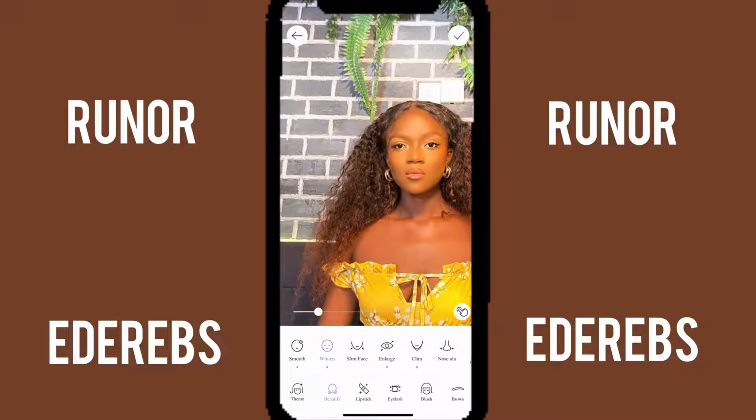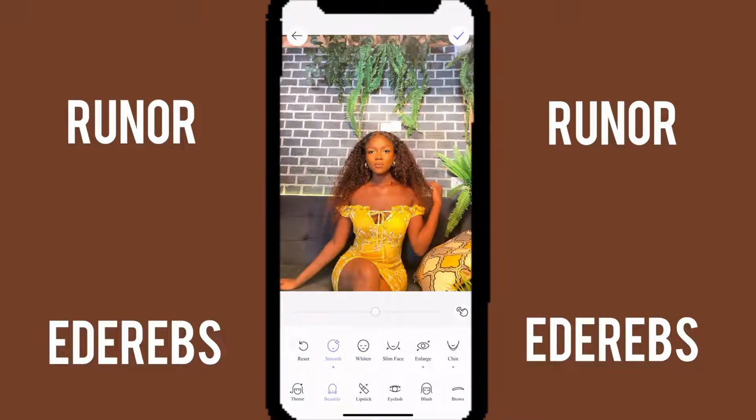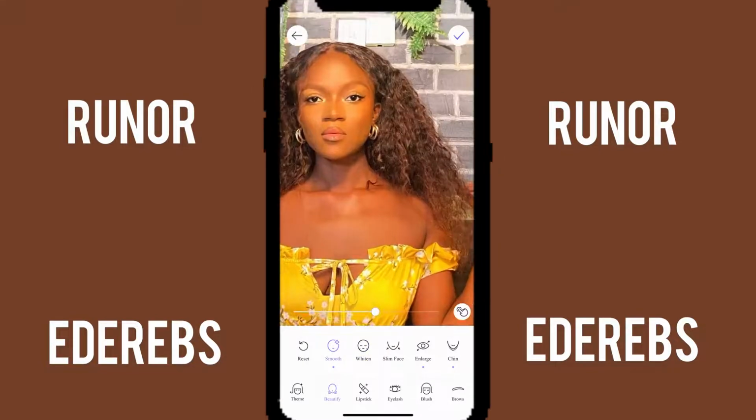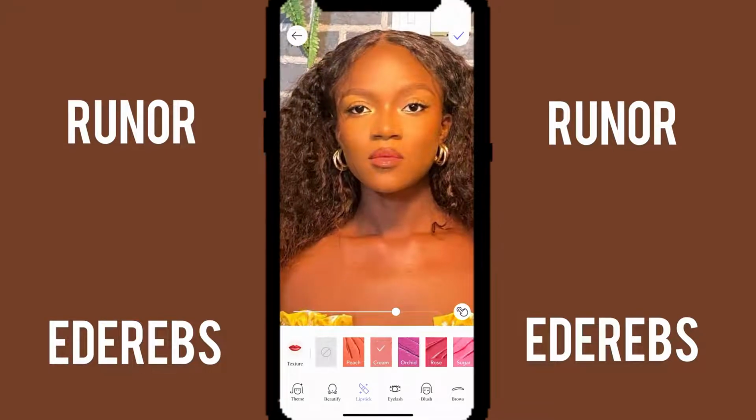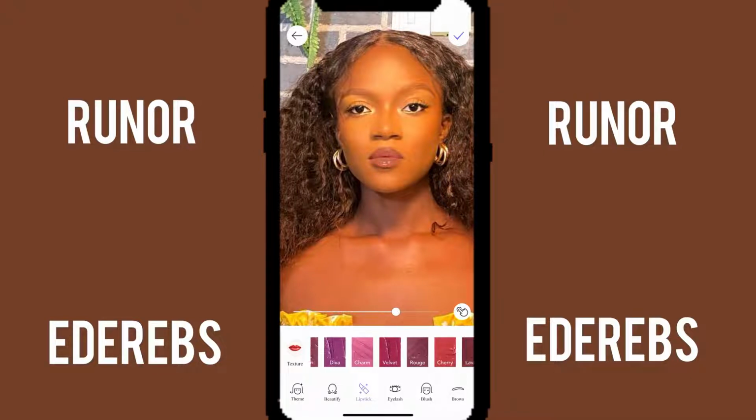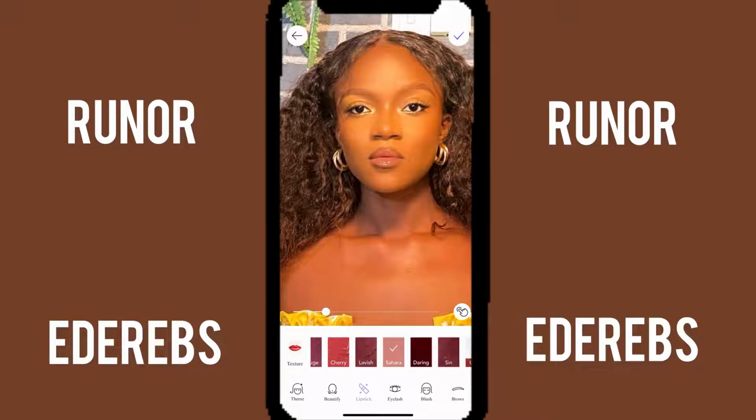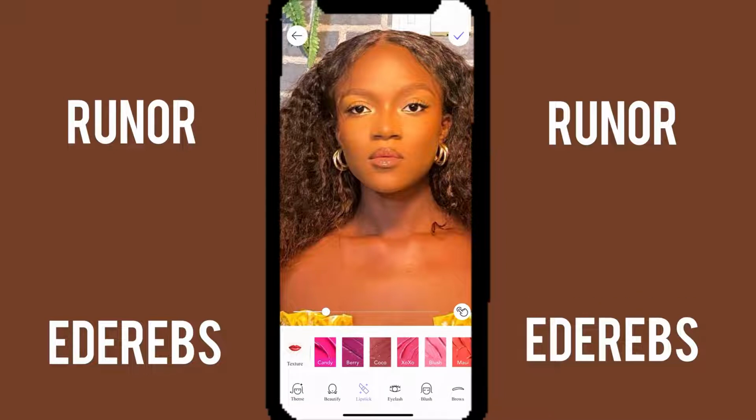So now I want to start editing it the way I want it to be. You can smoothen your face out, you can do that. Okay, first and foremost, I go into lipstick. I change the lipstick shade to whatever I want it to be. After changing the shade, you can always adjust it. Slide left, reduce, slide right, increase. I'm just looking for the right shade that looks good on this makeup.